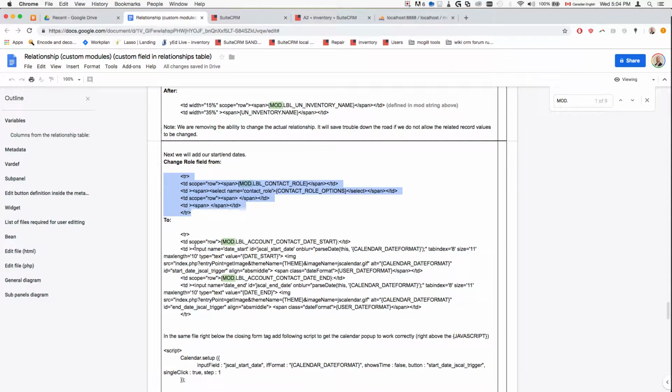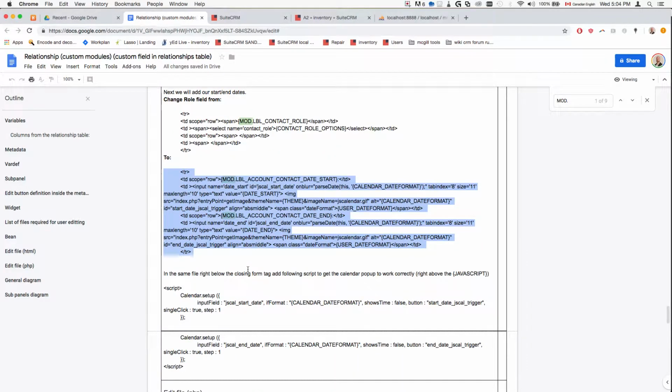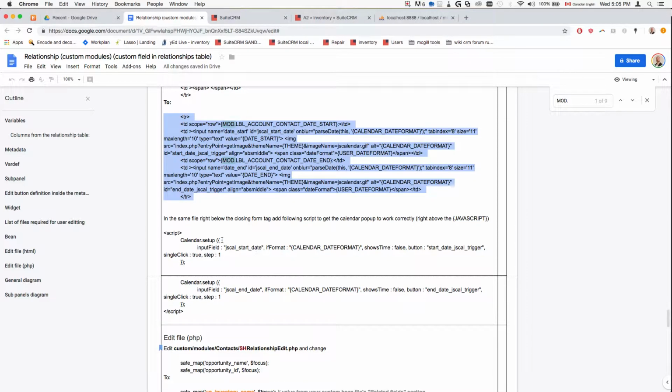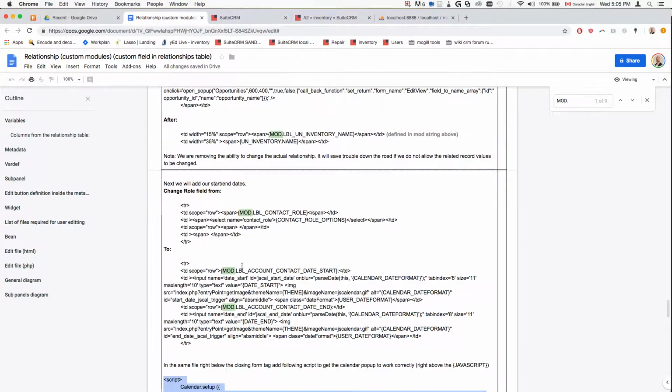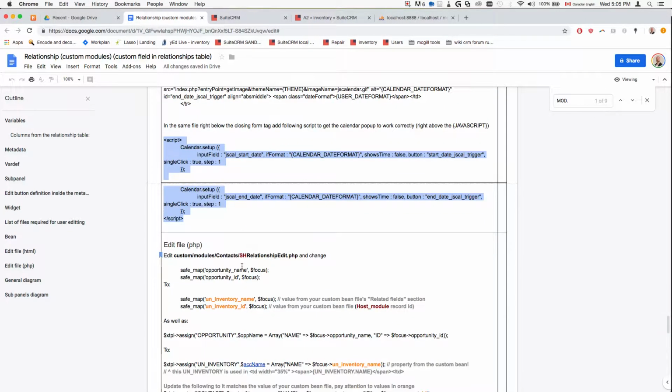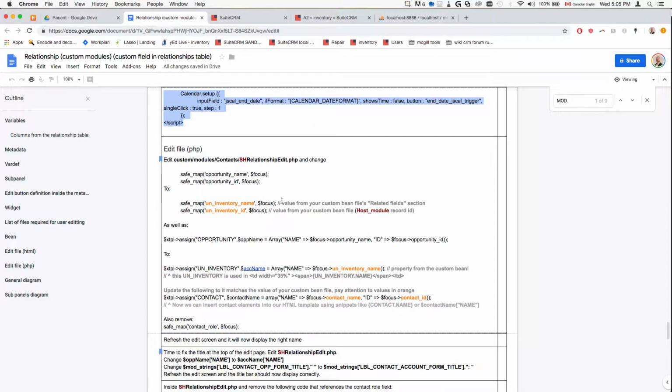Next, we're taking this and we're replacing it with this. This is basically to set up our calendar checkbox. And in the same file right below the closing form tag, we're going to put this JavaScript here. This is in order to make our date picker work. So this part here is done. We're just doing the HTML template changes.